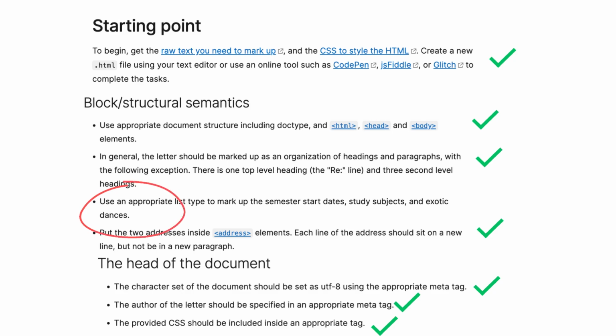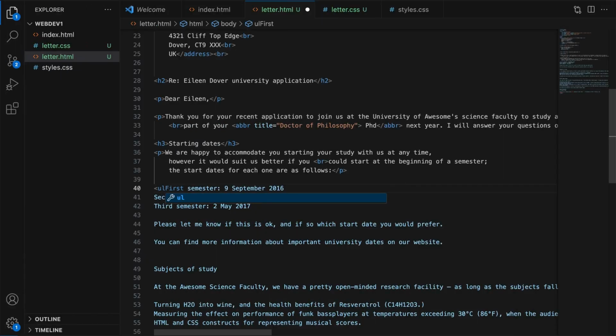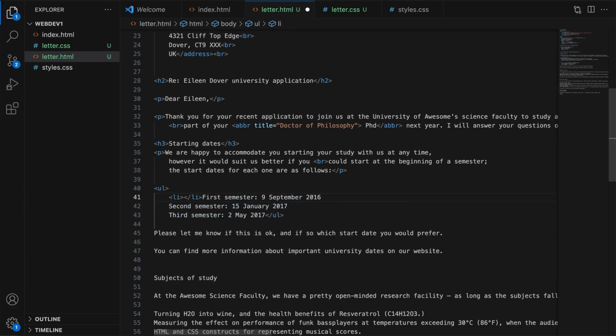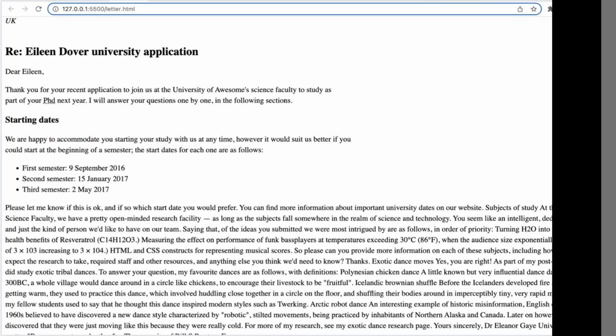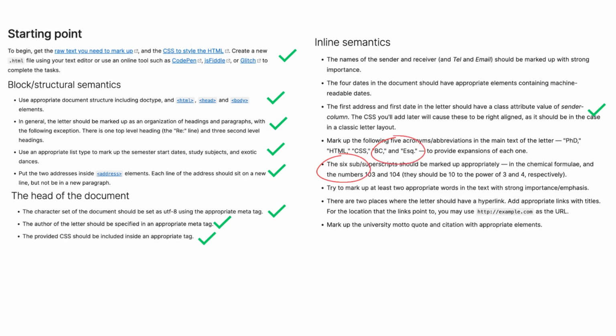Now let's jump to this task and start adding some of these items to a list. Starting with the date, I'm using the UL tag to mark up the list and the LI tag to separate each line of the list. And this is the result. The first list is done. Now I will show how I continue working on these requirements.